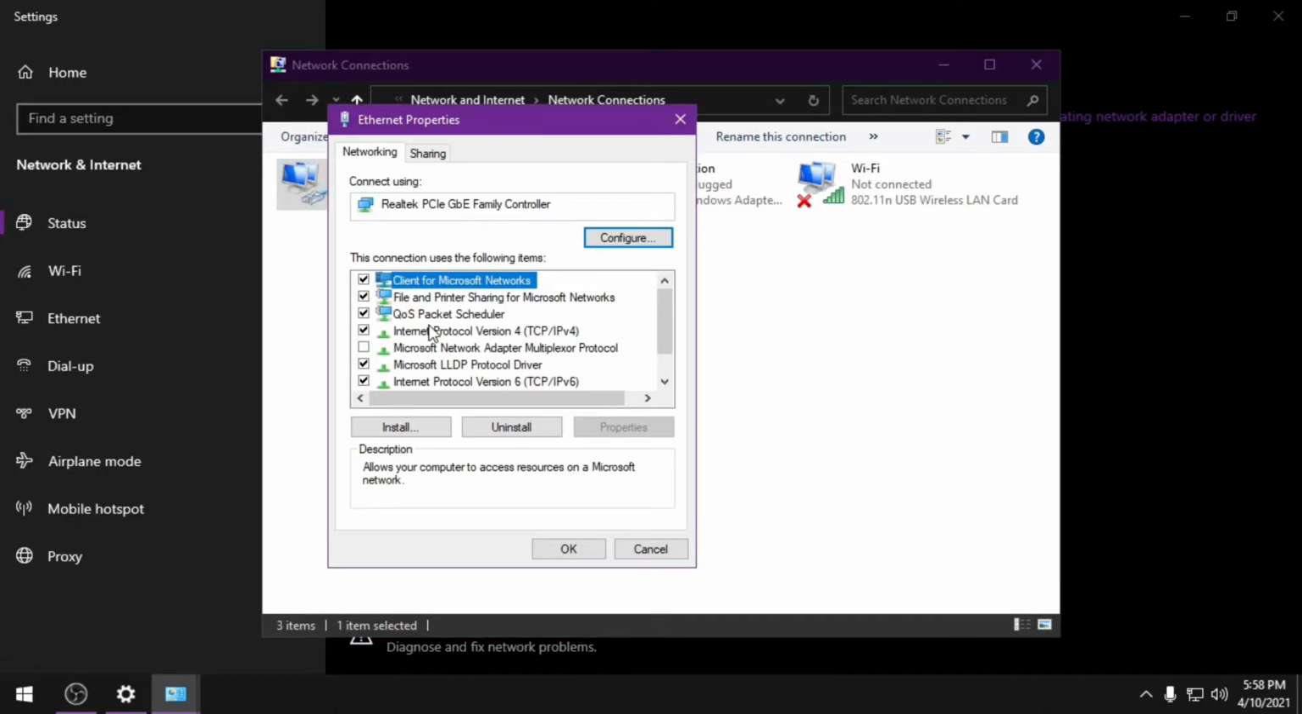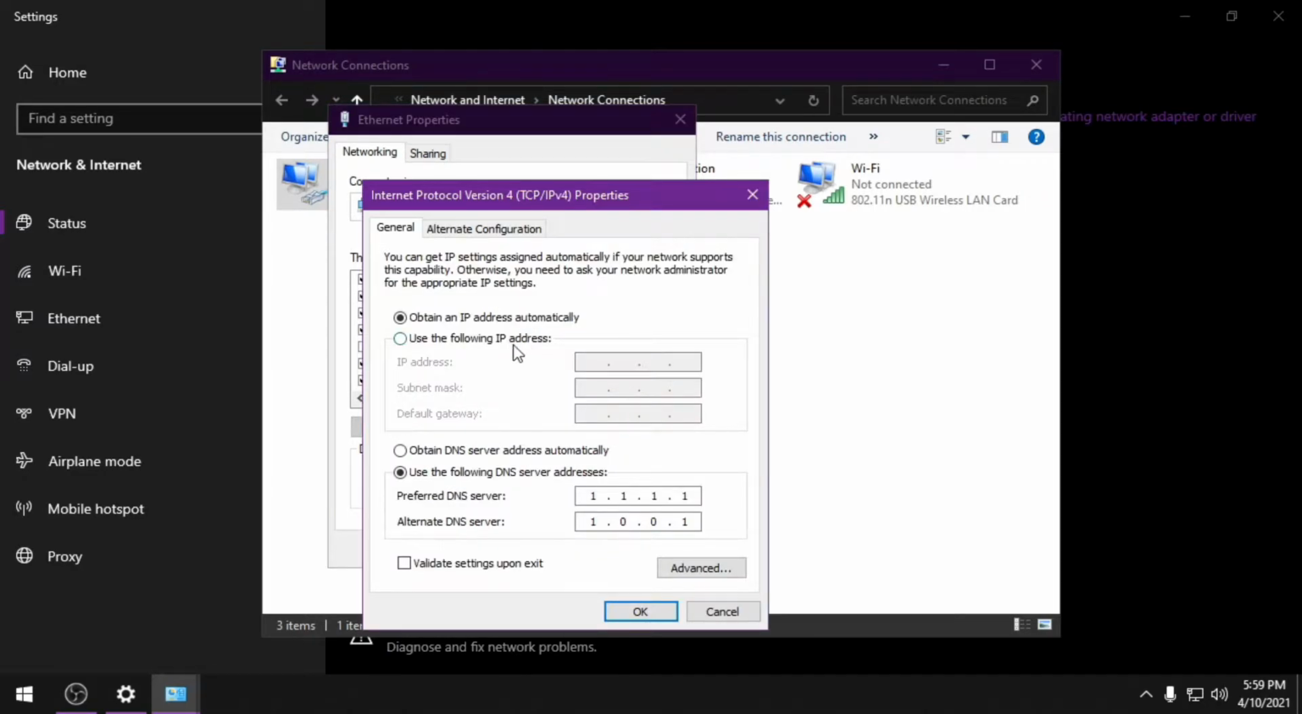Here there will be two options you should select. First, make sure that you tick both of these, Internet Protocol Version 4 and Internet Protocol Version 6. Make sure you keep them ticked always. Then the first thing you need to do is click on this and go to properties.